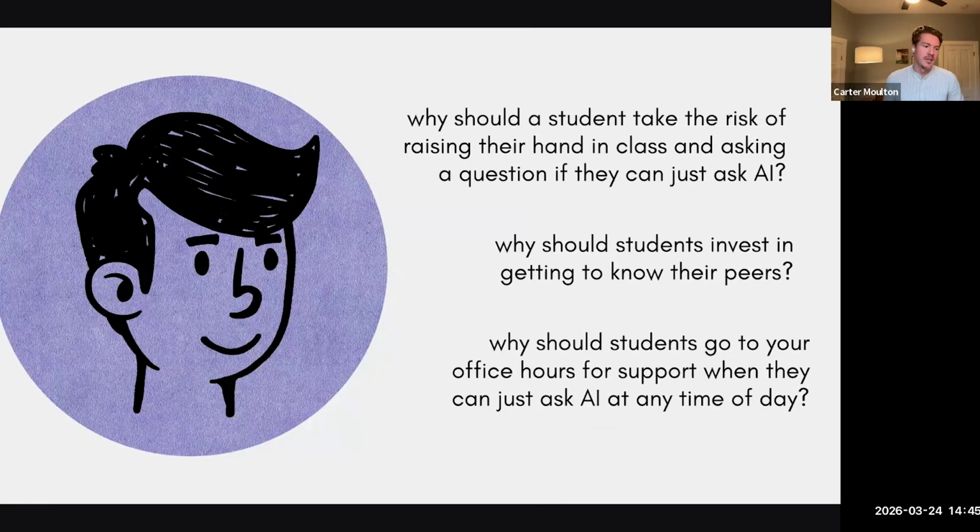Another way to phrase this is, if I have this AI tool, why would I raise my hand in class and risk being shamed for not knowing an answer, or feeling like I'm outed as a novice, when I can just ask AI separately? Why should I get to know my students, my student peers, the people sitting next to me? Why does it matter? Or why do I go to office hours across campus when I can just ask AI and not have to actually have that social friction, right?